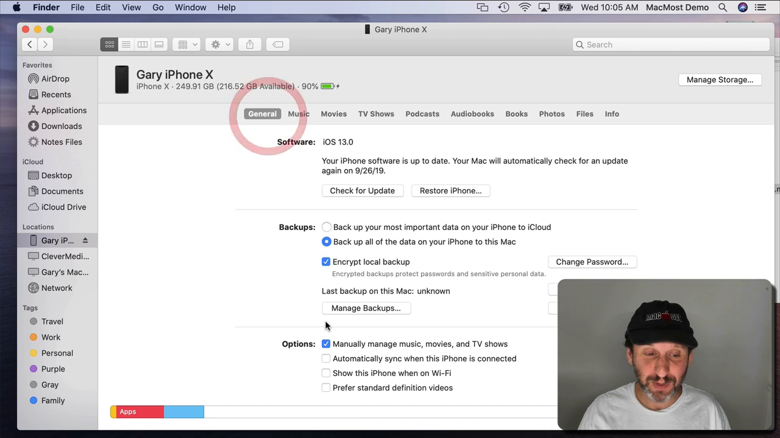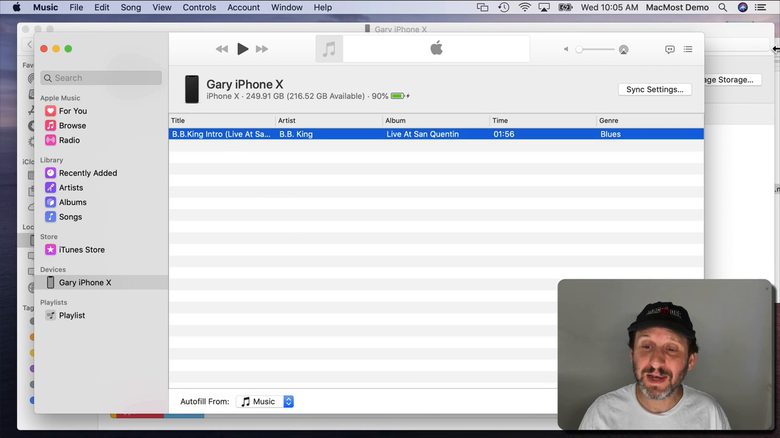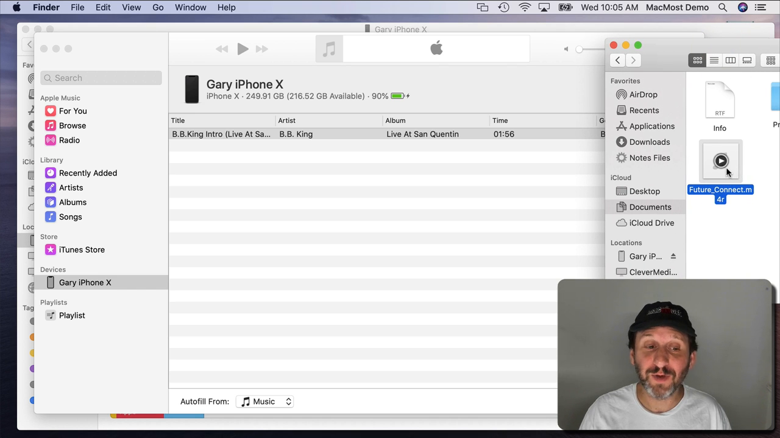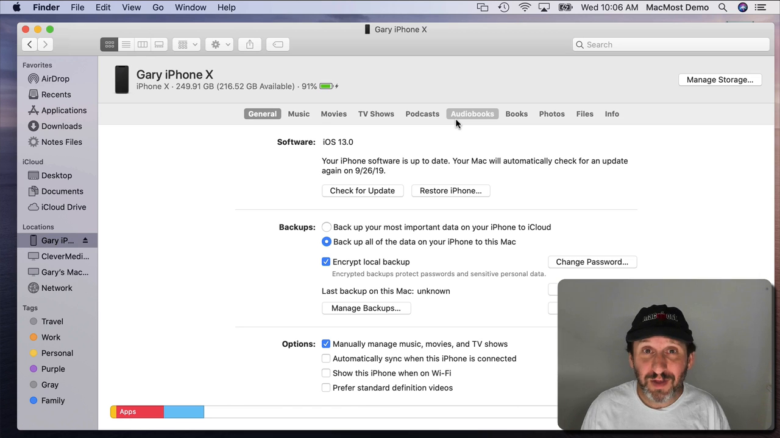So I have that manually manage music, movies, and TV shows turned on. So now when I go into the Music app, I can drag and drop things in there, and I can drag and drop from the Finder. Here I've got an M4R ringtone. I can drag and drop that in. You won't see it appear here, but I've observed it appears in your settings sounds list, and you'll actually have that ringtone available. You could also just do this using iCloud Drive to bring the file over and the GarageBand app on your iPhone or iPad to convert it to a ringtone. So you still have the ability to create your own ringtones from just about any audio source.